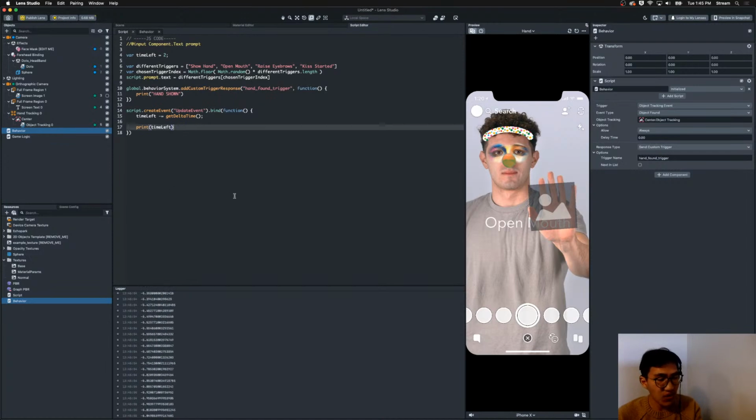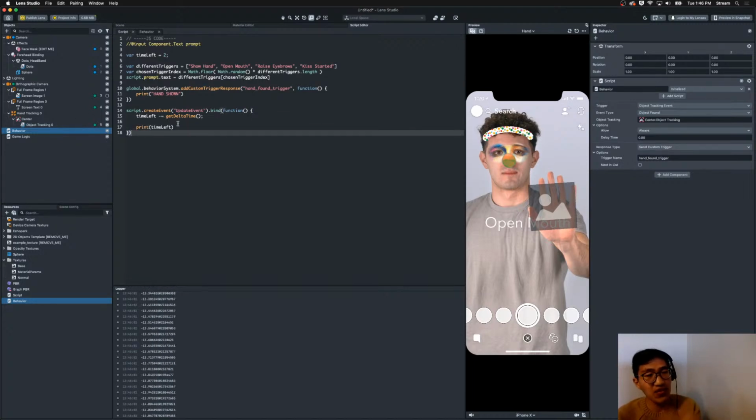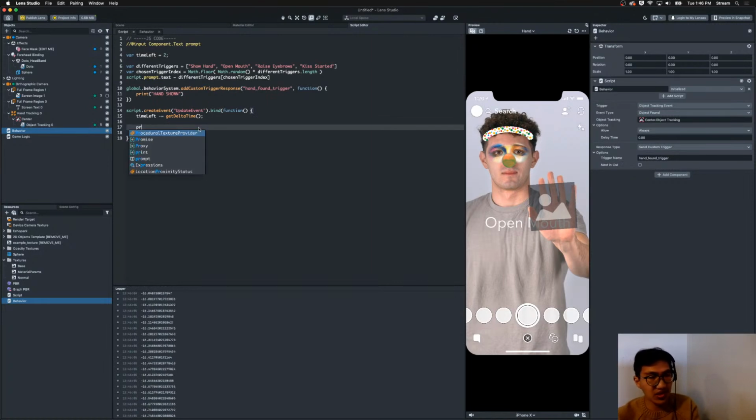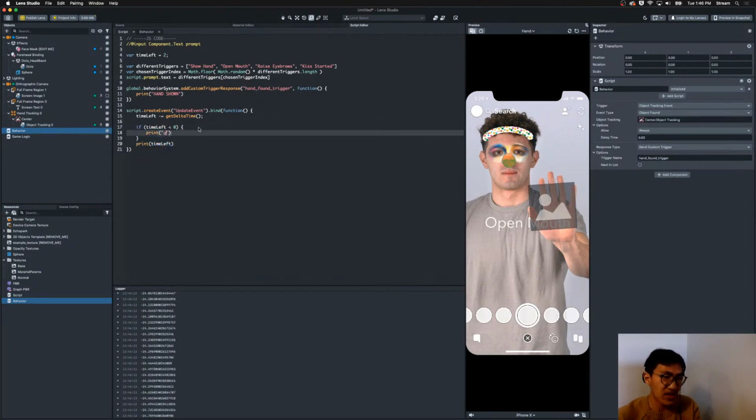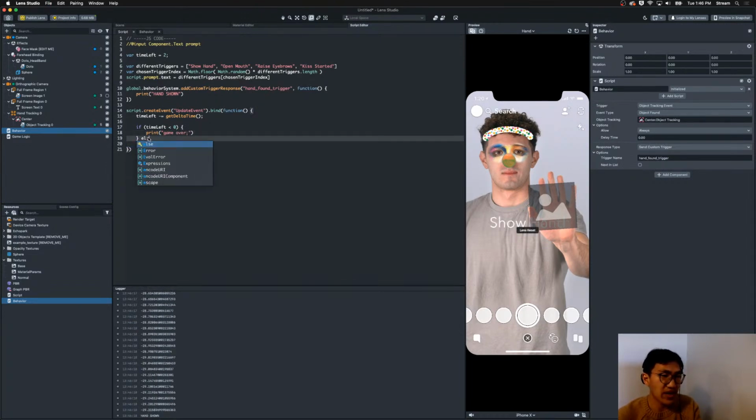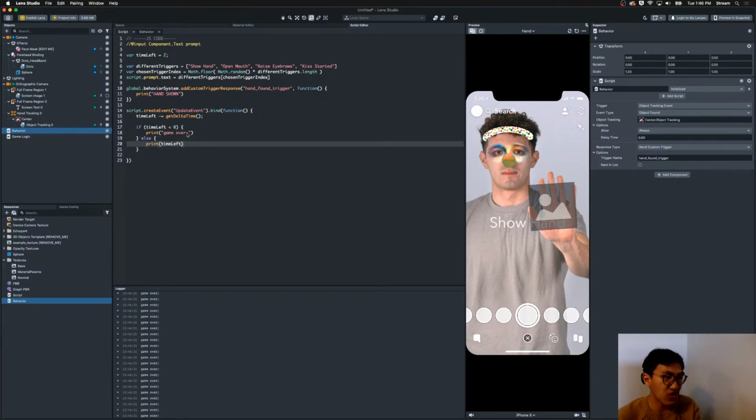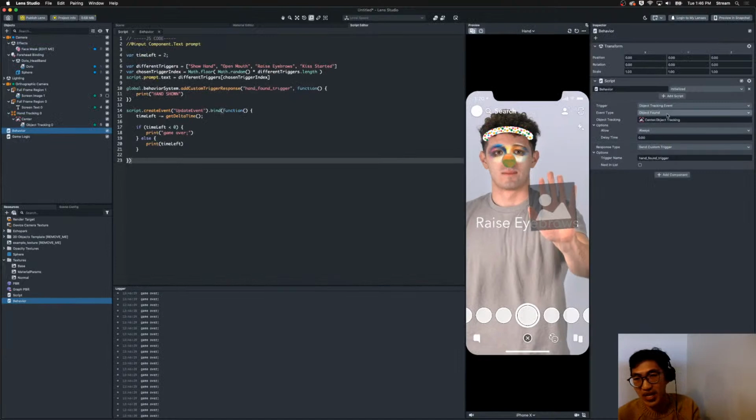And then what we want to do next is, if the time left is below 0, we'll say game over. So we'll say if time left is less than 0, then print game over. So let's see how this looks. And if it's not less than 0, print the time left. So 2, 1, 0, game over. Now all we need to do is make sure the hand found happens before the game is over.